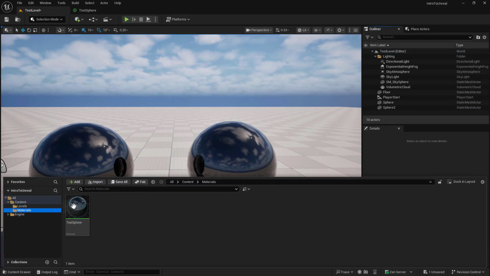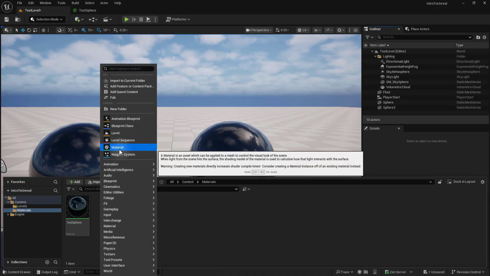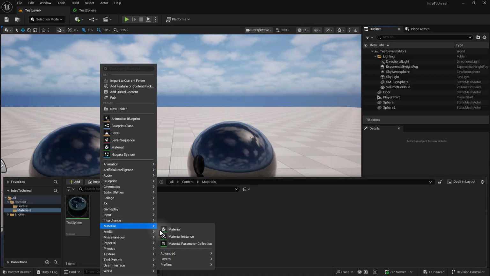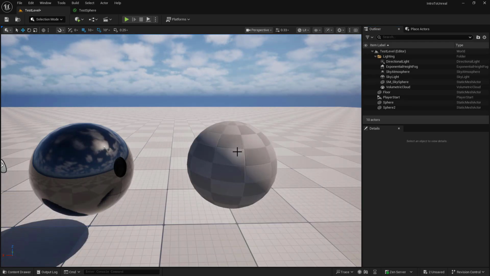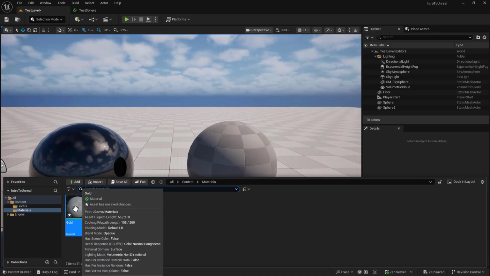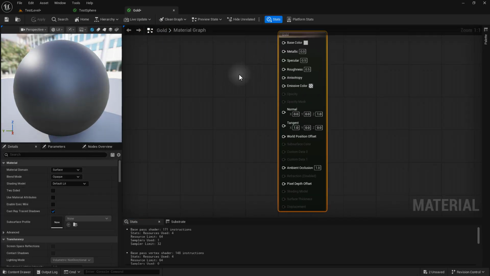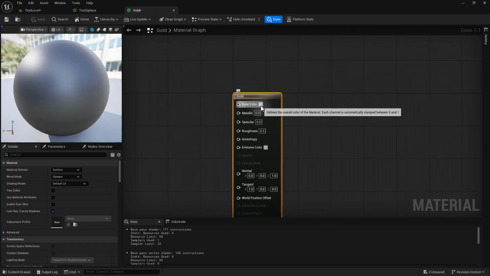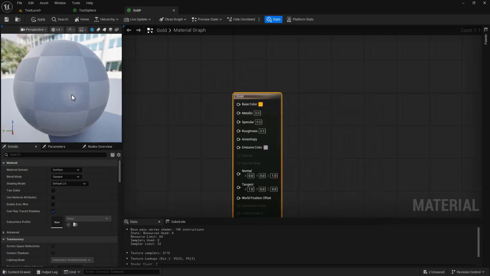Inside of our materials folder, I'm going to create a brand new material by right-clicking and going up to material right here, or you can go down to material here and select material. I'm going to call this one gold. Then what I'm going to do is just click and drag it onto the sphere here so it is already applied. Now let's double click on gold in the content drawer to open it up inside the material editor, and we can begin. So what I'm going to do is go over to base color, and I'm going to set this to be a nice gold. Okay, something like this, I reckon. There we go.